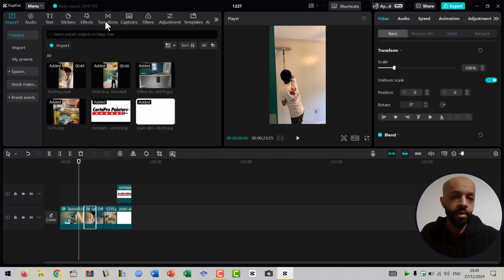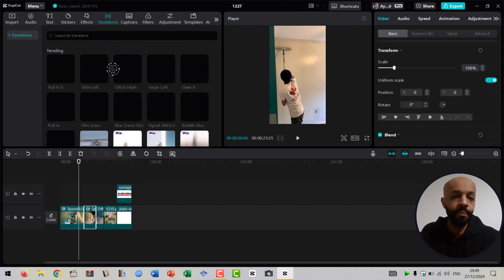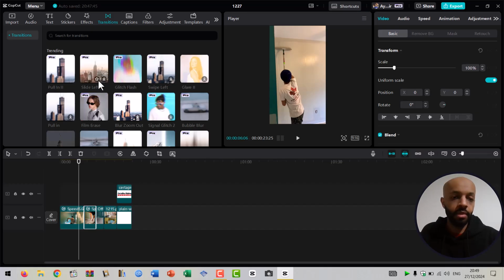So you can go up here to transitions. And this is where it's really useful to have the pro version of CapCut, because you're going to have a lot more transitions than if you just have the free version. So you can see this is what it looks like when it switches from one clip to the other. It can look like this. You can just play around with these, choose whichever one you like. I really like pull in. Let's choose pull in 2 in that case. And just put it here like this.